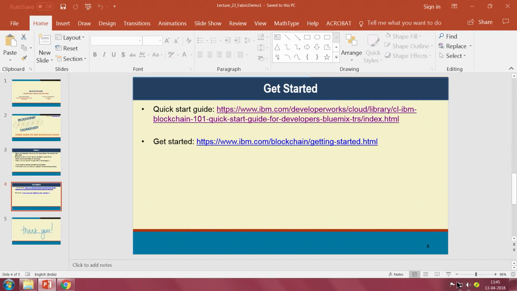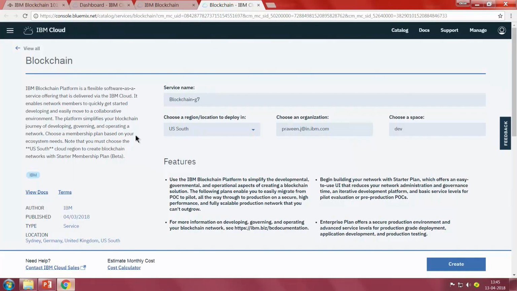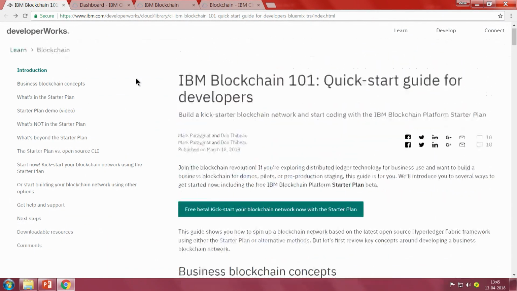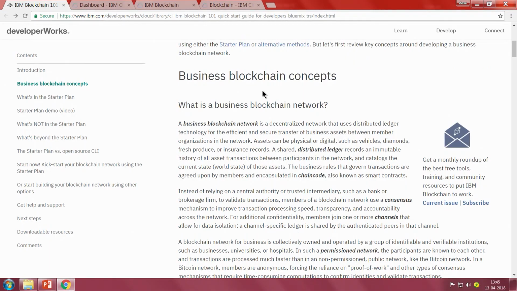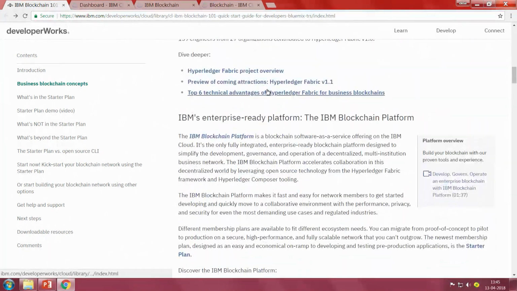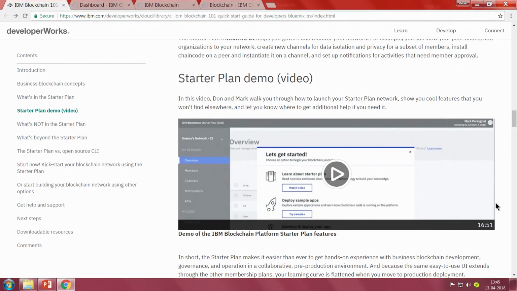Okay, so let us switch to the demo now. I have given a link here. This is to a blog, a quick start guide for developers. I am actually going to have this opened. Okay, so this is the quick start guide. It gives you an easy way of stepping through what this is about. It also has a video here of how to use this IBM blockchain starter plan. It's free for developers to try and use for a limited period of time.